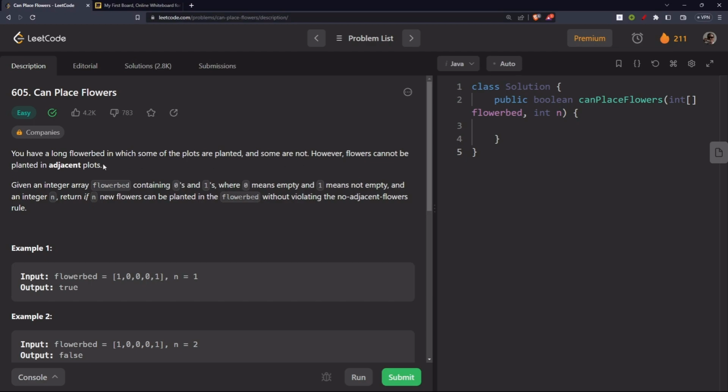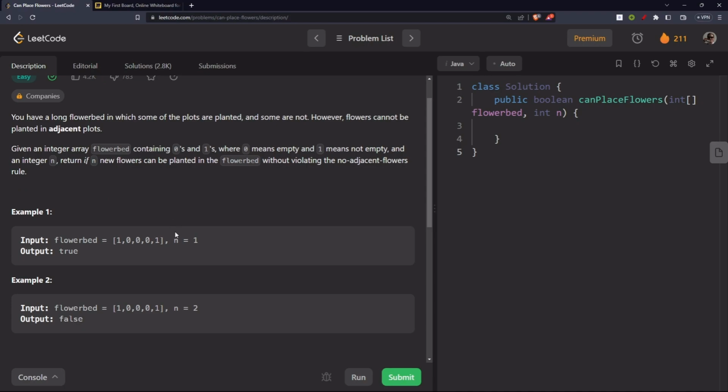Okay, so given an integer array flowerbed containing zeros and ones, where 0 means empty and 1 means not empty, meaning if there is a 1, that place is planted, right? And an integer n. Return if n flowers can be planted in the flower bed without violating the no-adjacent-flowers rule. Okay, so we want to plant one flower. Okay, n equals 1.